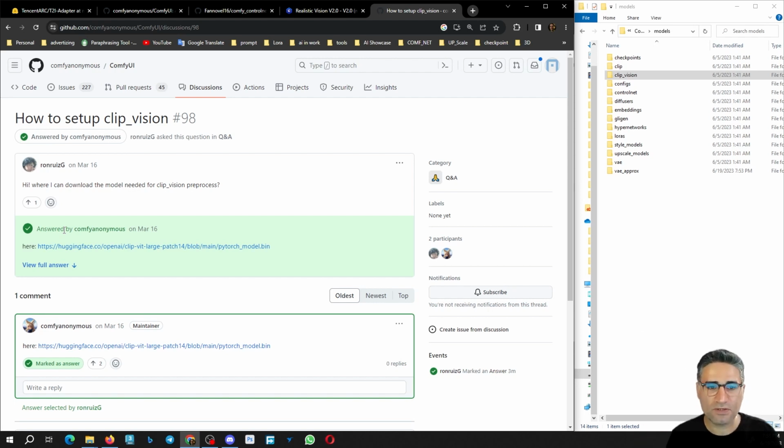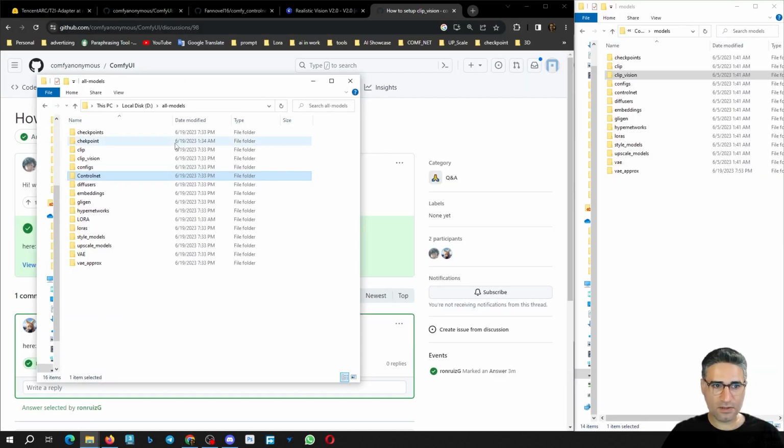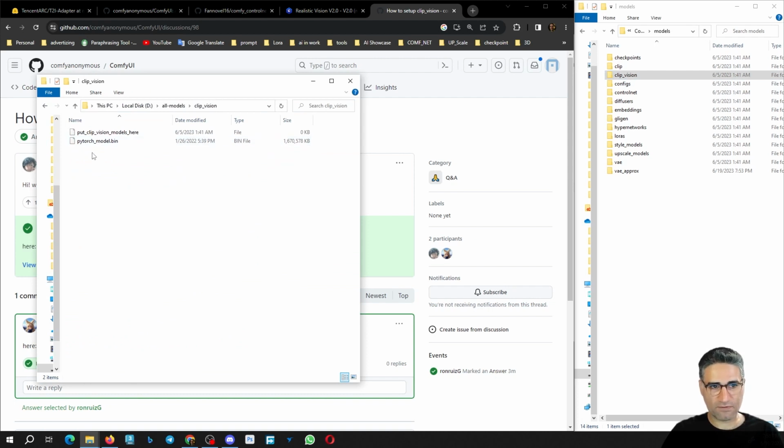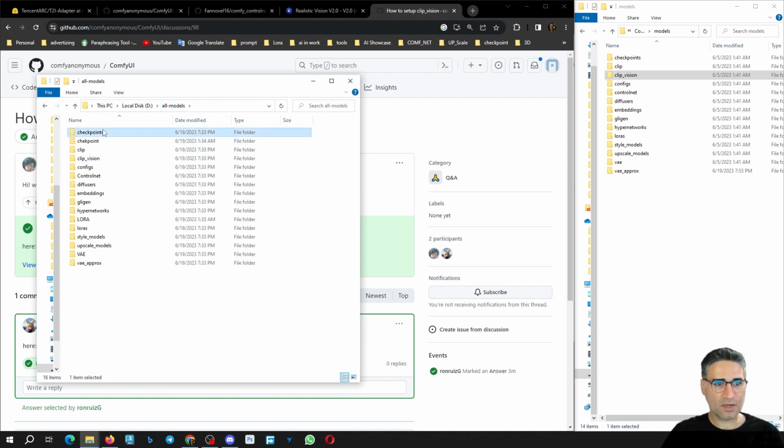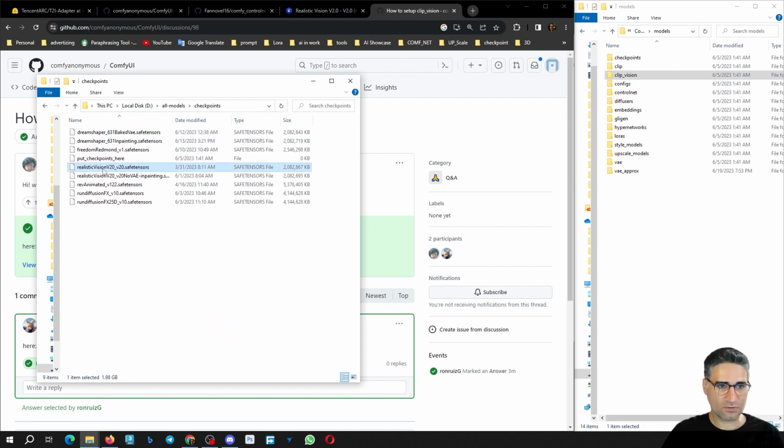So it will translate the image to some meanings and to some words. And the clip vision is very important, so also I'm downloading that and I will place that in the folder, like this folder. For example, this is the file of the clip vision, and these are the checkpoints. This is realistic vision, and this is rev animated. I have downloaded them and placed them in the folder.